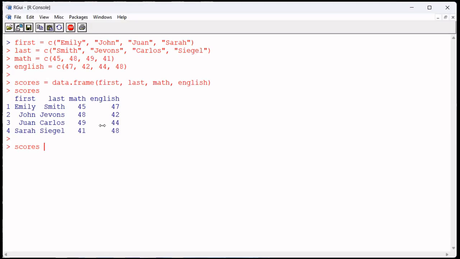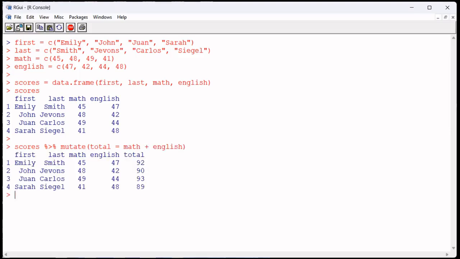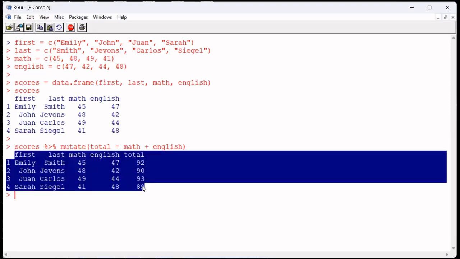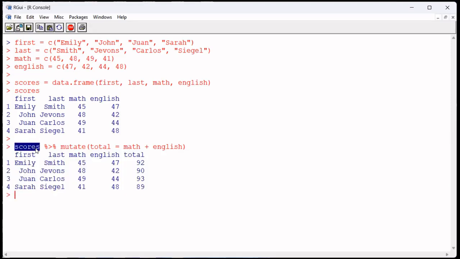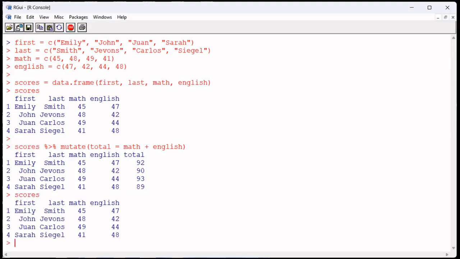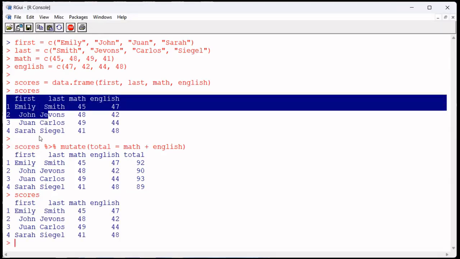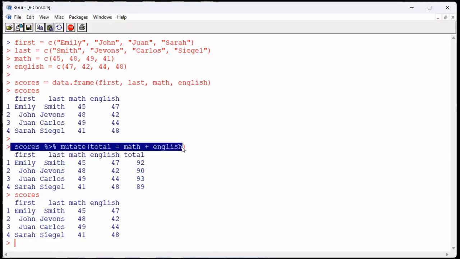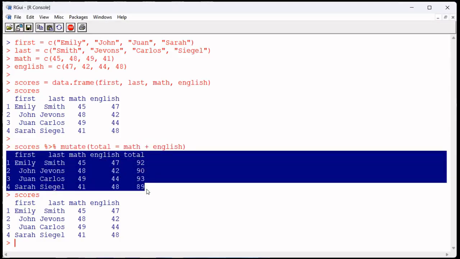You do scores and then pipe, %>%, mutate. I'm going to create a new column which has the total score. So mutate total equals math plus English. And if you print that, you get first, last, math, English, and total. And you can see that this data frame has 5 columns, but it's not scores. If you type scores, it's still the same data frame that you started with. The output of this command is a new data frame. It's being shown on the screen, but the original scores is not modified.